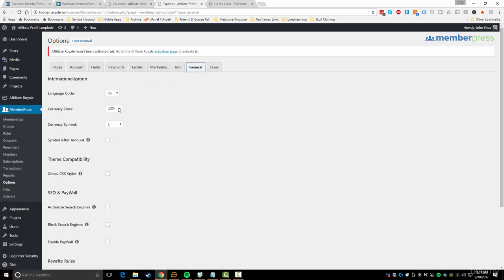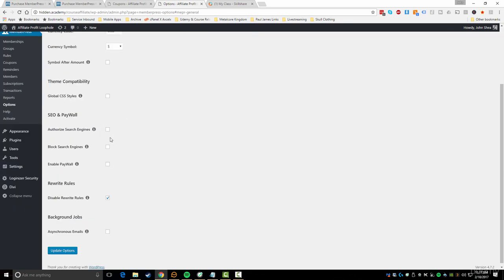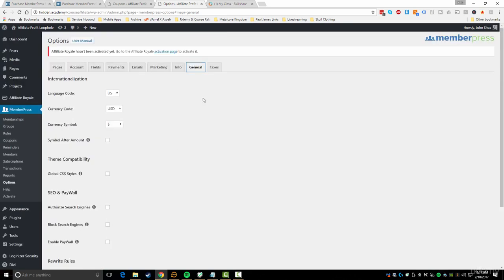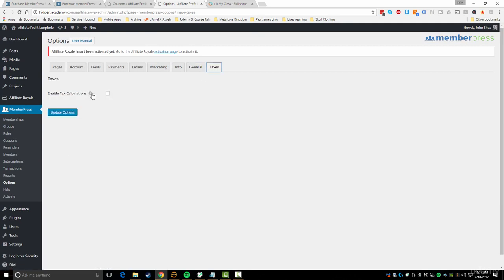You could change your currency. You could set up different paywalls, so you could block search engines or different things around that. And you've also got taxes if you wanted to add in taxes as well. So all that stuff's built in.